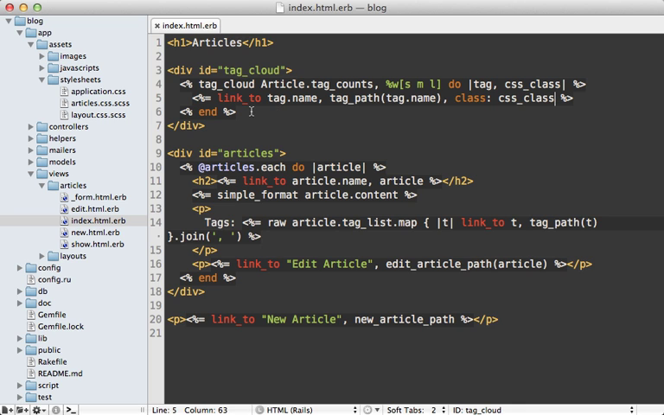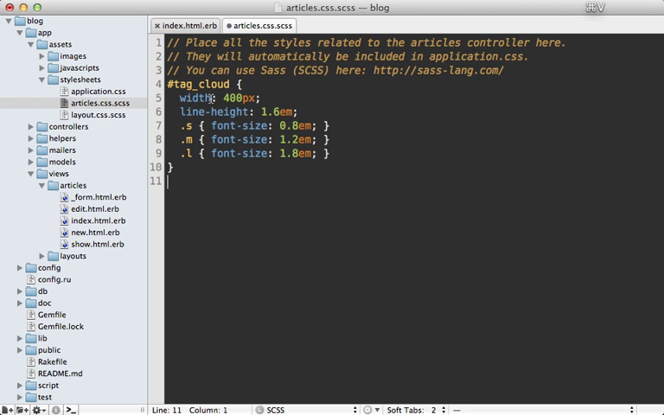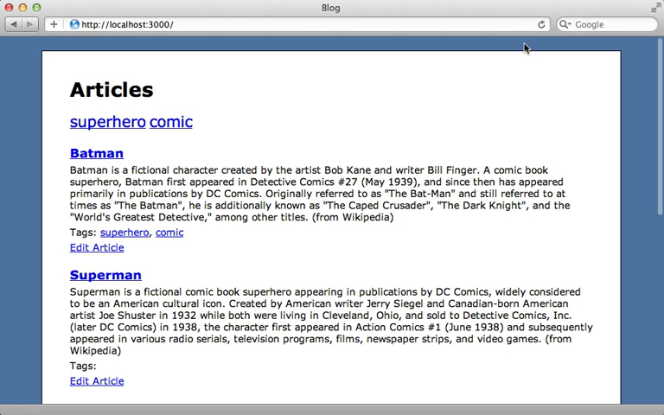Now the last thing I need to do is add some CSS styling, which I'll do inside of this articles CSS file. I'll just paste in the code for this, which basically sets a different size depending on the class that is used. Let's try this out. And there I have two large links for the two tags, which are currently the only tags in existence here.